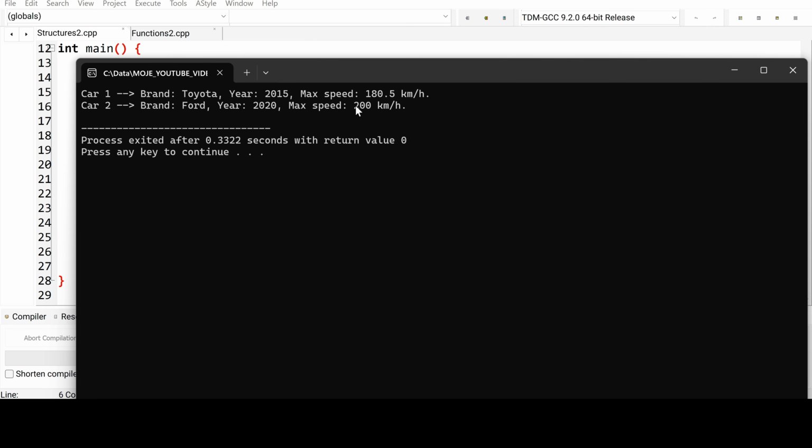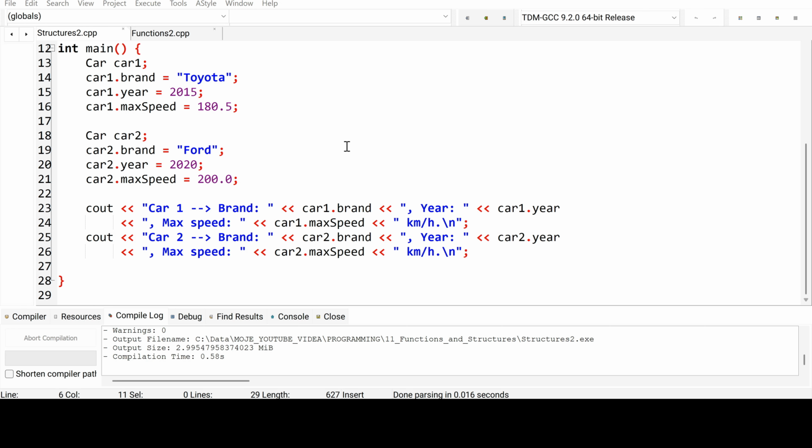The advantage of using a structure is that all the information about a car is grouped into a single variable. Instead of managing three separate values for each car, we just manage one variable, like car1 or car2. This makes the code easier to organize and extend, especially in bigger programs where you might store dozens or even hundreds of cars.